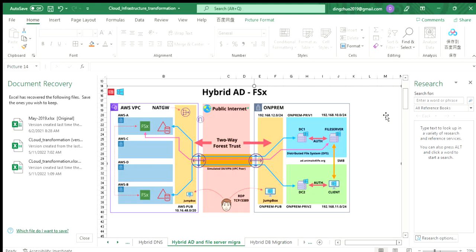And the first diagram mimics the similar scenario, where the corporate premises builds up a two-way forest trust between its domain controllers and the AWS directory services. The directory services within AWS can be the managed services by AWS, or the Microsoft self-managed directory services. But regardless of which scenario we use, we set up the two-way forest trust between the premises AD or DC server, the domain controller, and the AWS directory service server. That's the key. That's number one.